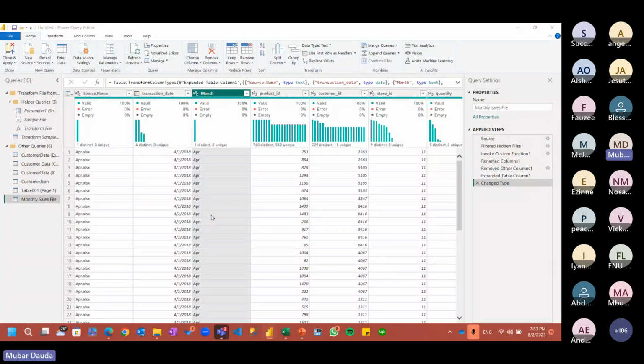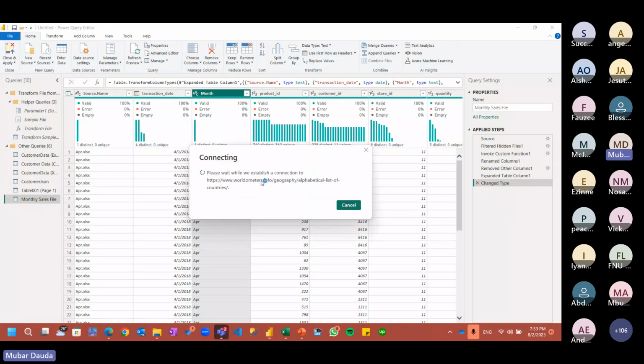So what Power Query does is it will create a connection from Power Query with that website that you are connecting to. So let's create the connection.